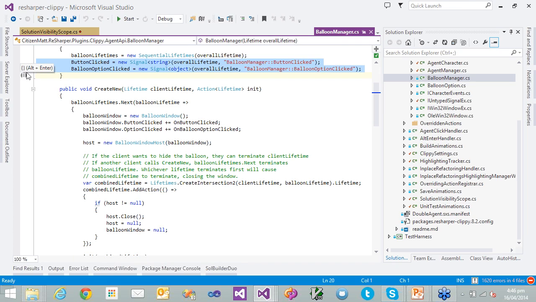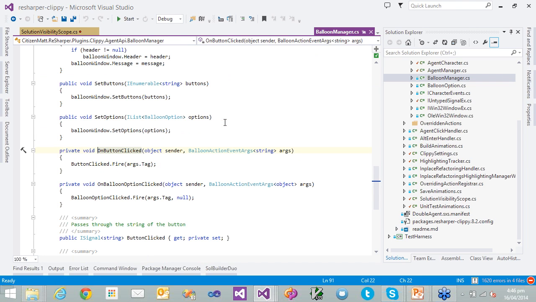So what we do in the constructor is we create a signal. We create two signals, one for when the button is clicked and one for when an option is clicked. When the button is clicked, we're going to raise an event of string, and when the balloon option is clicked, we're going to raise an event of object, and the object that gets passed through is dependent on the caller. So if we have a look at our event handlers here, you can see that very simply all we do is we call button click.fire on our signals.